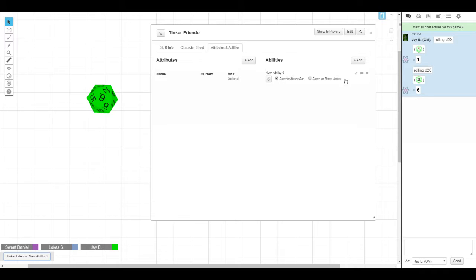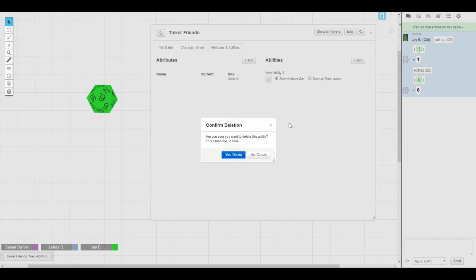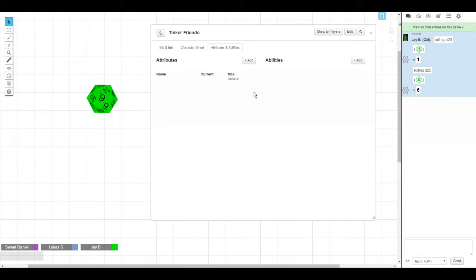I just straight up for GMing along the bottom have a row of universal macros that are just d20 plus 1, 2, 3, 4, 5, 6, 7, 8. Right now, there are no character sheets here. And we'll get to that in a minute.